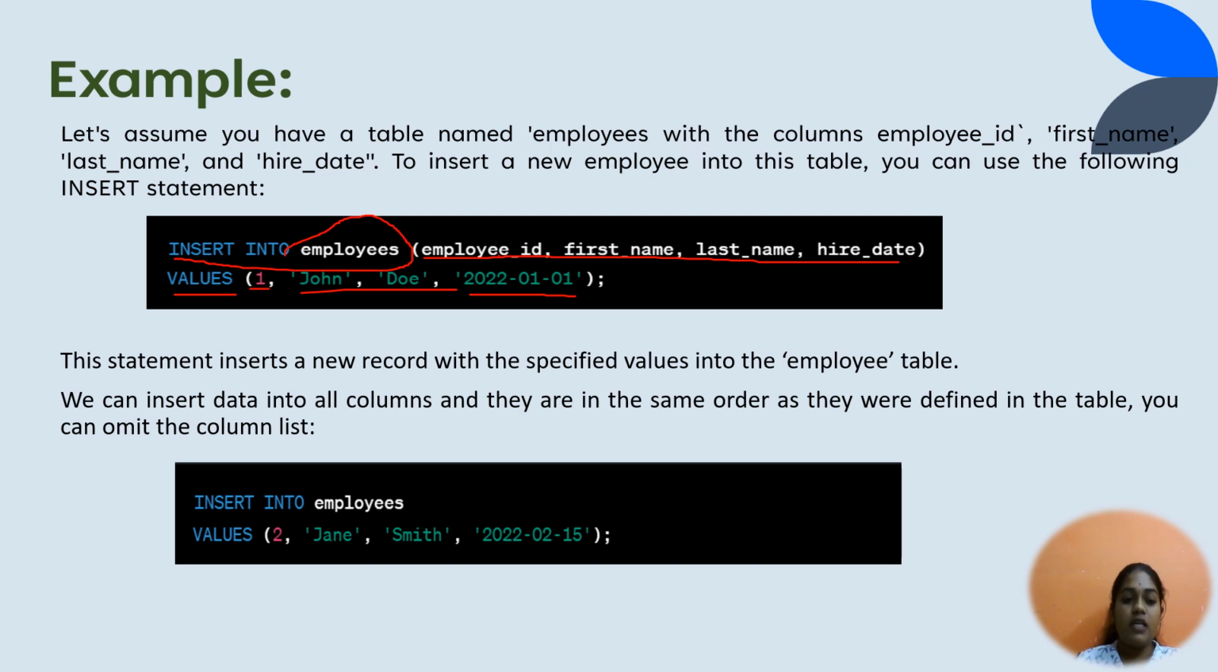We can insert data into all the columns in the same order as they were defined in the table. You can omit the column list. Whatever column list we have given, we can remove that. Then insert into employee followed by the next values that need to be added into the employee table: employee ID 2, first name Jane, last name Smith, and followed by a hire date of 15-02-2022.